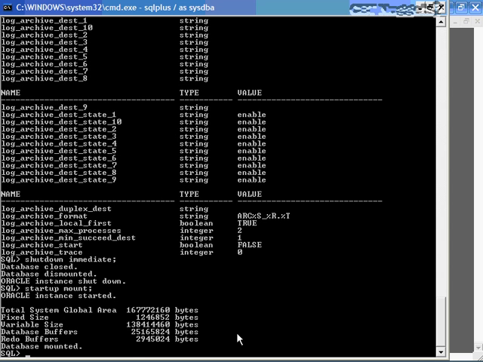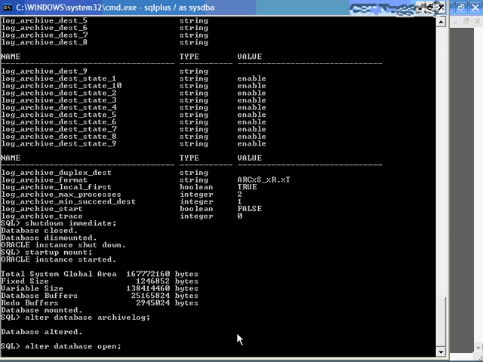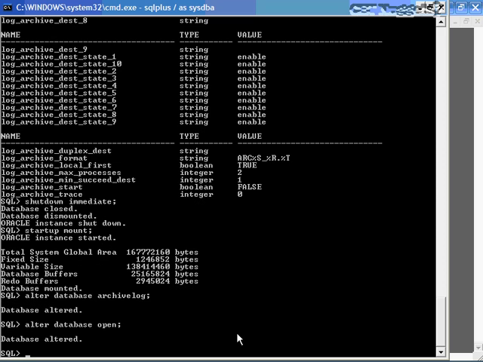And now we're in the mount mode. So at this point, we just need to do an alter database archivelog. And our database has been altered. At this point, we can open up our database. Alter database open. Now, it's making a modification to the control file, and it's also updating the data file headers. So at this point, what you would want to do is shut down immediate again and completely back up the whole database. I'll show you how to do that later.